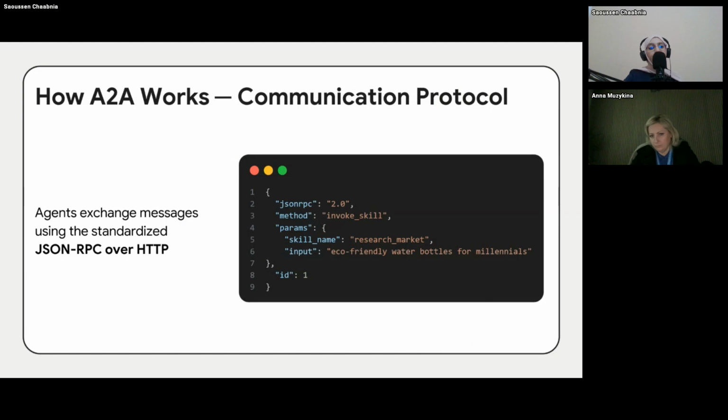So the third thing, we have the message format. A2A uses JSON RPC over HTTP. It's simple, language agnostic, and works everywhere you have HTTP. The orchestrator calls an agent skill with parameters, just like calling a REST API endpoint. But instead of returning static data, you get an AI-generated insight back.